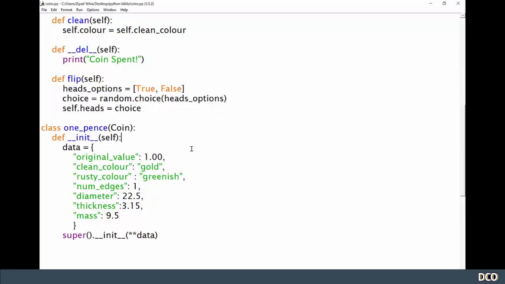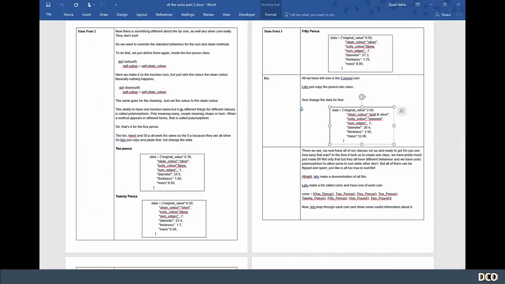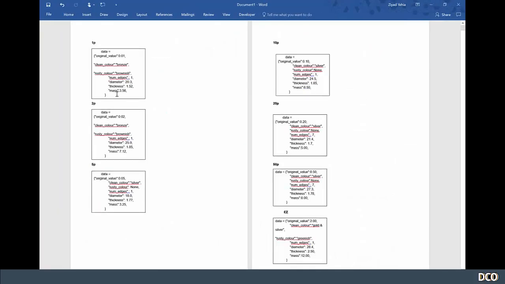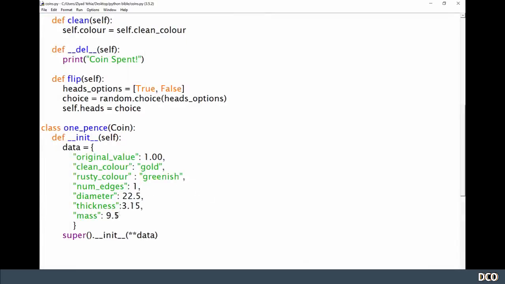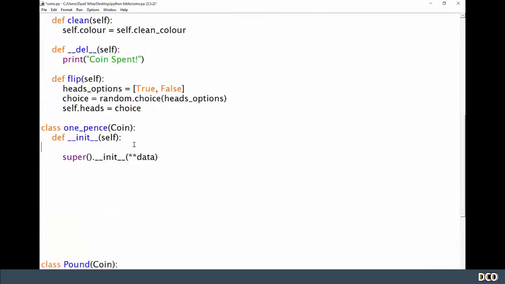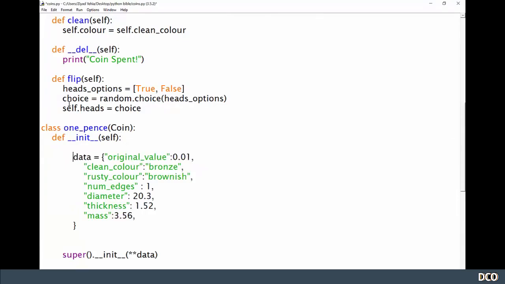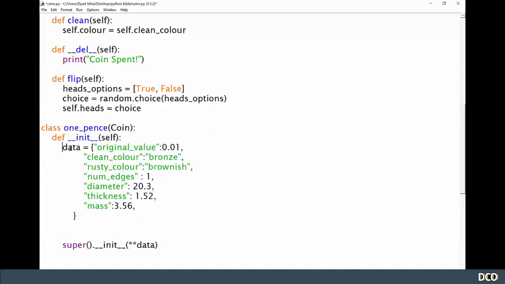So I actually have the data already pre-written. So if I can just find where that is, here we go. So I've got this data dictionary here. I'm just going to take that and I'm going to remove this from here, paste that in there, and there we go. So if that is done correctly and indented properly, that should be fine. So this is for a 1 pence coin. And you can see that the value is 0.01. The color is bronze. When it goes rusty, it goes brownish. Okay. And all other data has been changed as well.